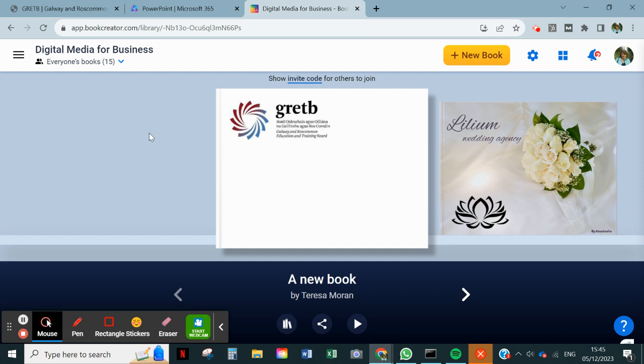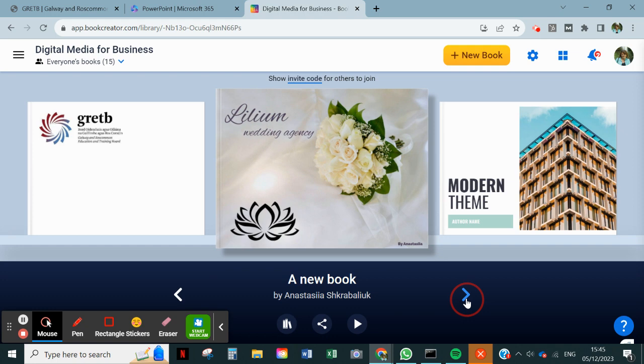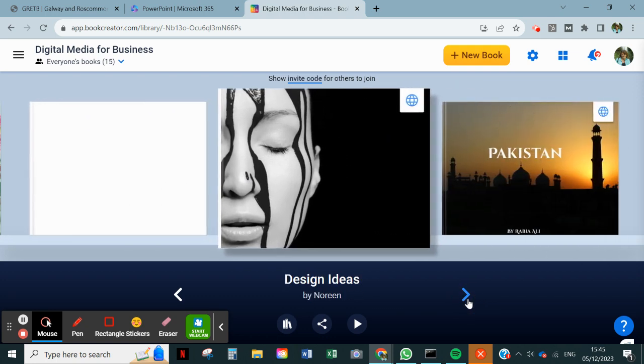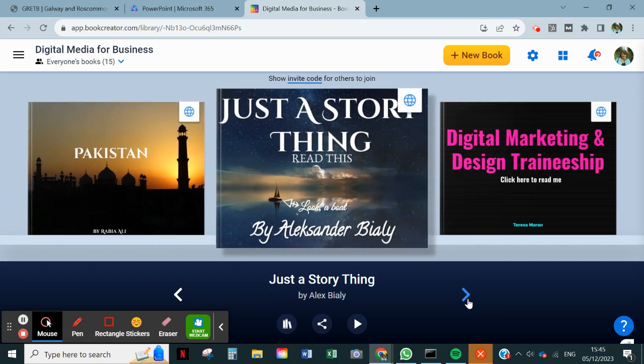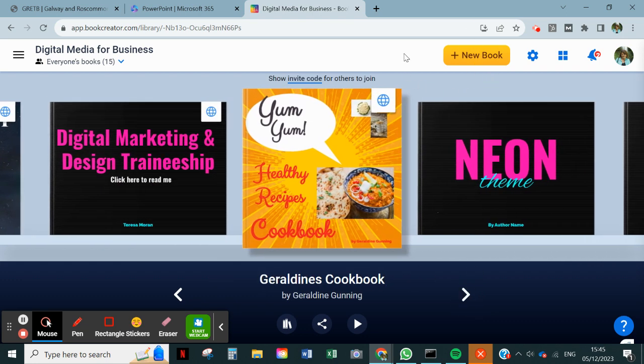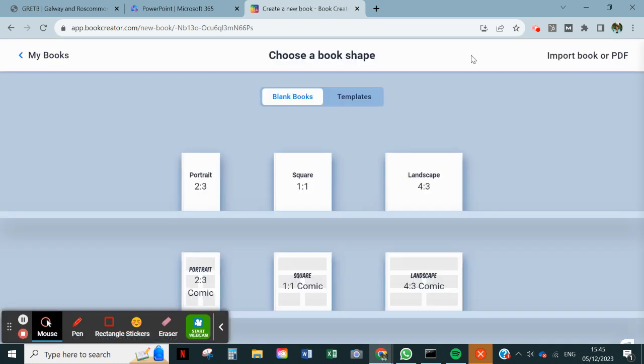All right, so I can look at the books that we've already created. We're just doing these in classes, tests, and whatever. And then you can see the one that I did and all sorts of different ones. If you want to create a new book, you just literally click on new book. It's a very simple app, not too many features, which is great.